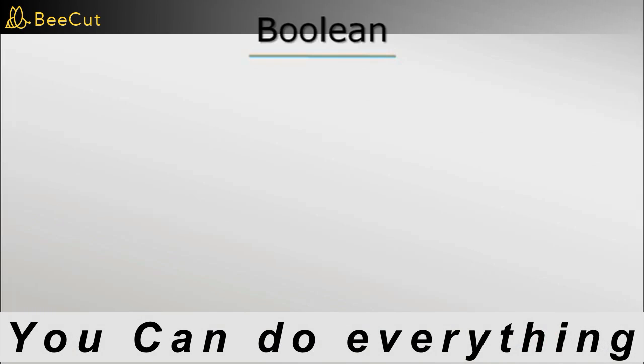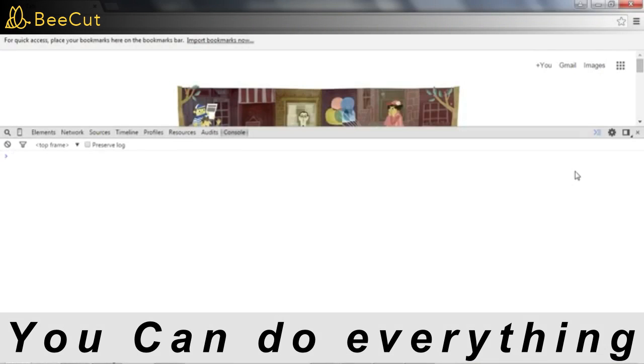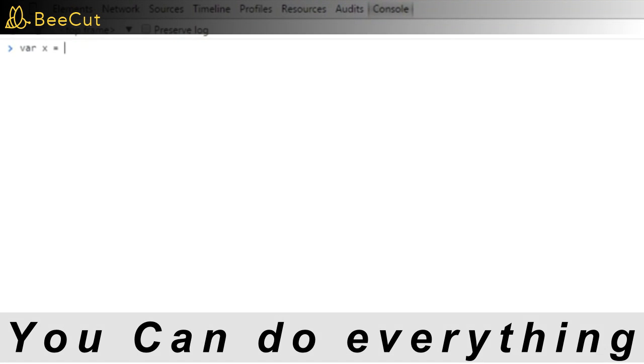A Boolean data type is used to represent true and false kind of values. There are only two possible values of this type, true or false. Let's declare a variable x and assign a value of false to it. Notice that we are not putting false in double quotes or single quotes, otherwise that will become a string. We just write true or false, which are the only two Boolean literals.